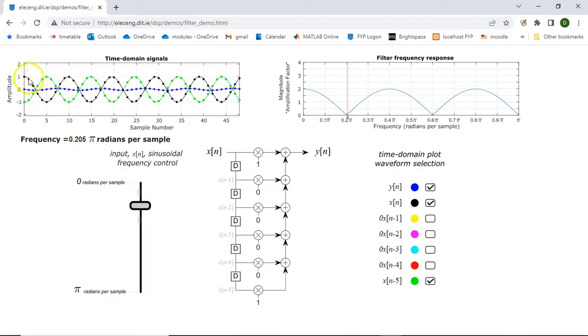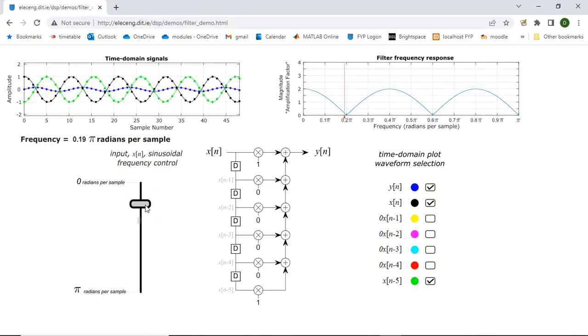And at this particular frequency, you see there's quite a bit of destructive interference, and the output is pretty much 0. If I moved it a little bit, it would be perfectly 0. It's difficult to get the slider to do exactly what I want though. But we can see that over here as well in the frequency response. So at a frequency of 0.2 pi radians per sample, we will get destructive interference.